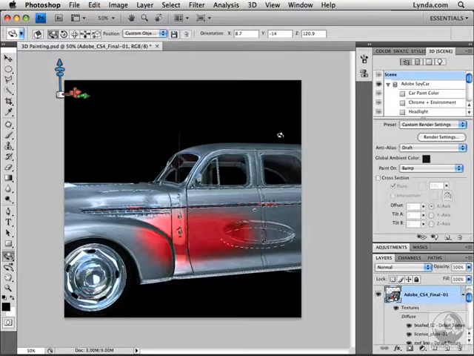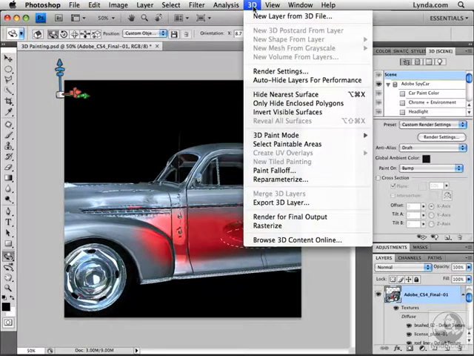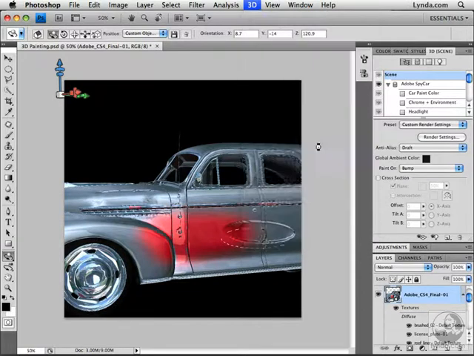Also, if I reselect that area and go to the 3D menu, I have a few options to hide polygons and surfaces around the selection as well. At any time, I could also come up here to the 3D menu and select Paintable Areas, which will show me the areas that are paintable.